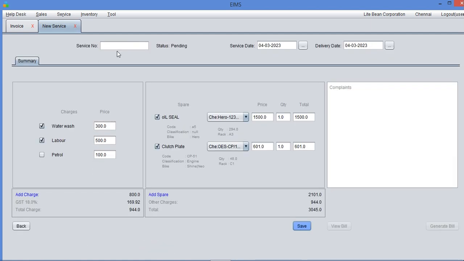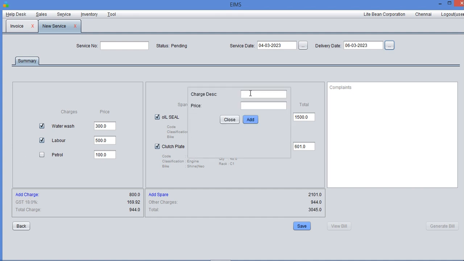Just click on it, and we have the service page. This is the page where we register the service, and here we can choose the delivery date. Assume that we are going to deliver on the 6th. We can choose the delivery date 6, and these are the pre-configured charges for this service. We can see the water wash, labor and petrol are there, and if you want to add any additional charge, you can add it.